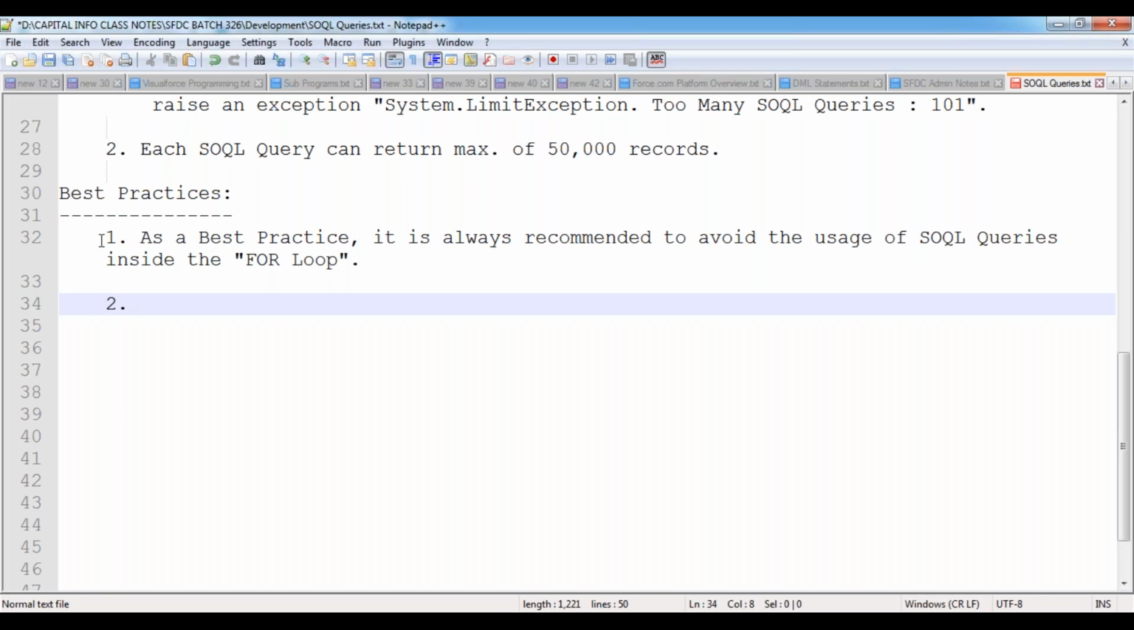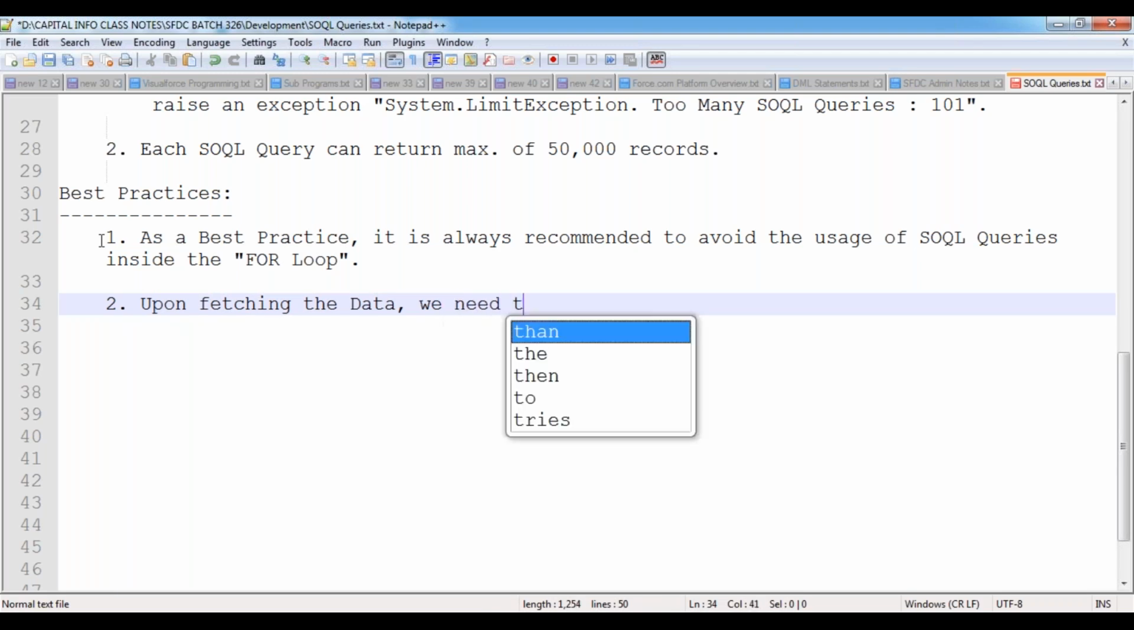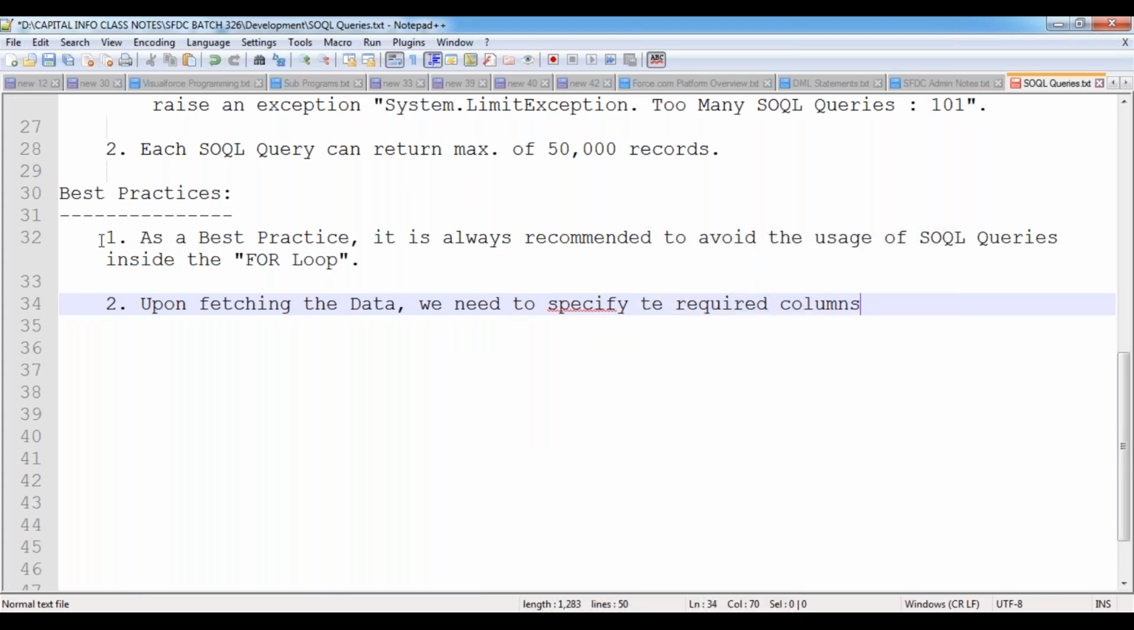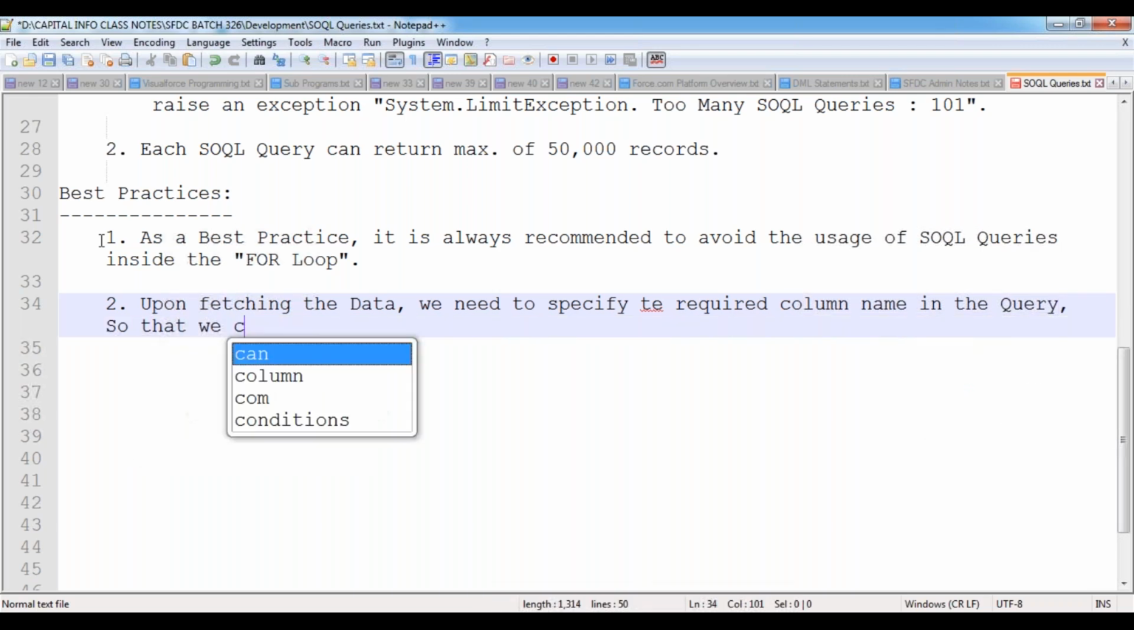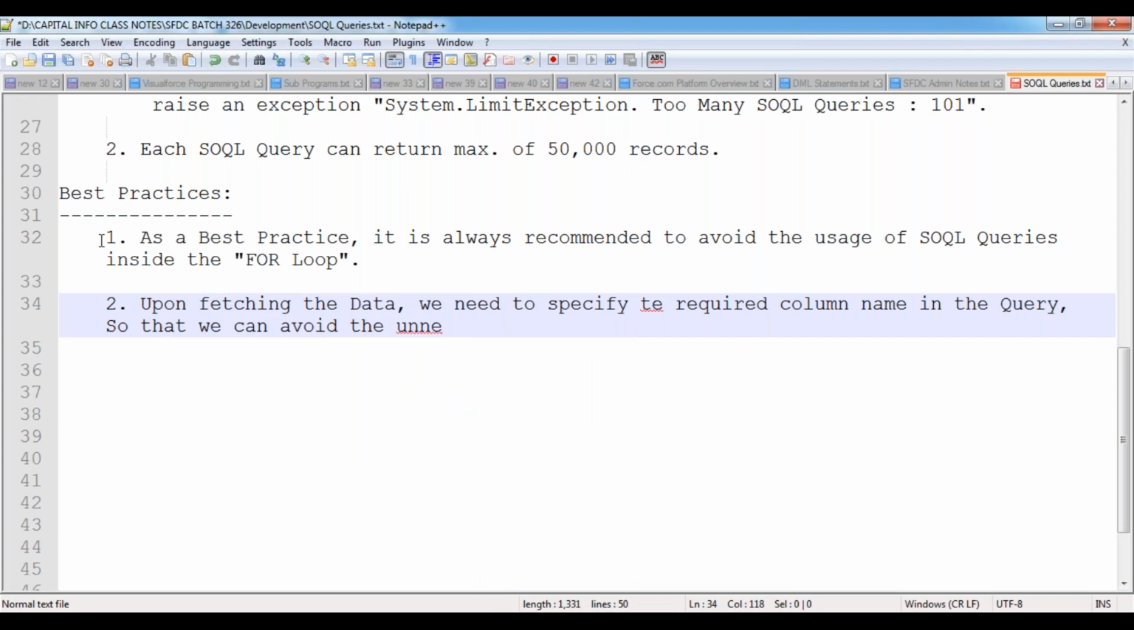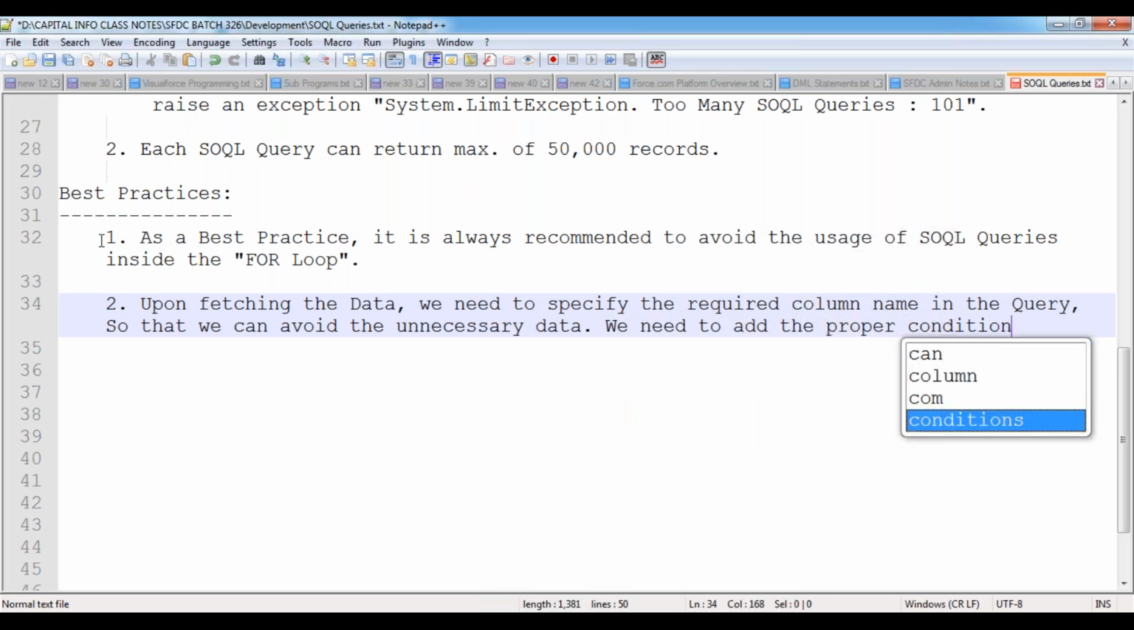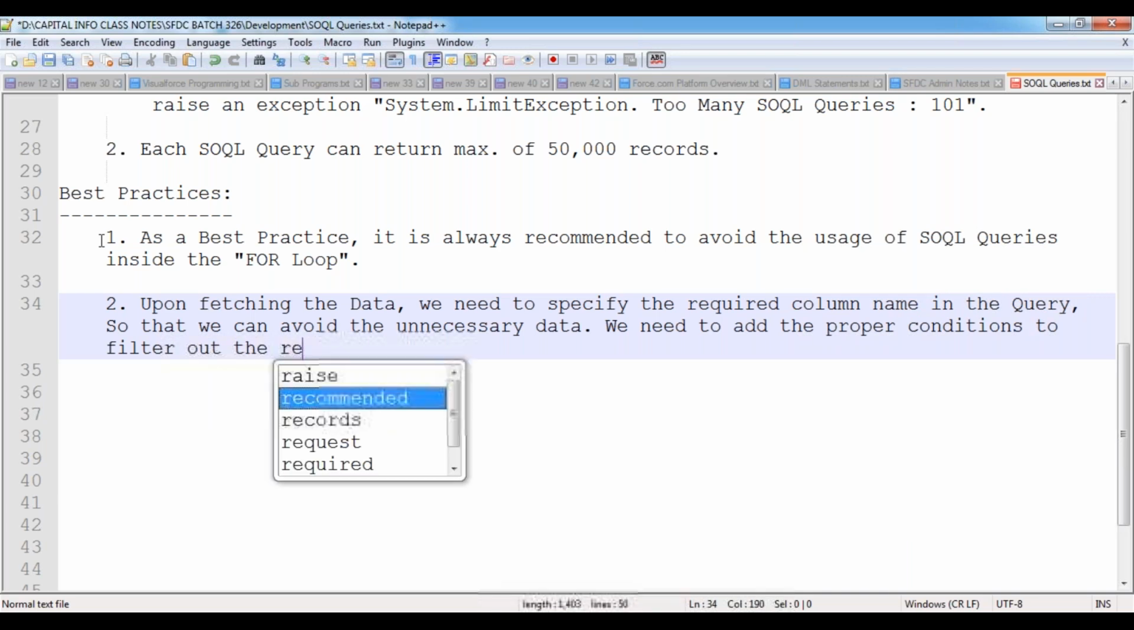Next one, the second one. Upon fetching the data, we need to specify the required column names in the query so that we can avoid the unnecessary data. We need to add the proper conditions to filter out the records.